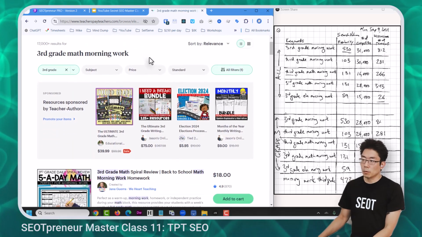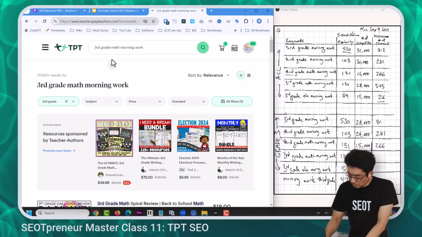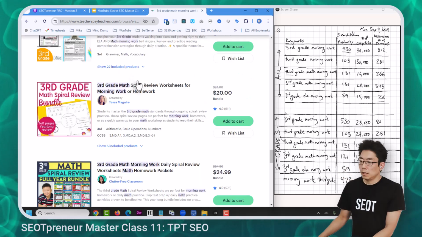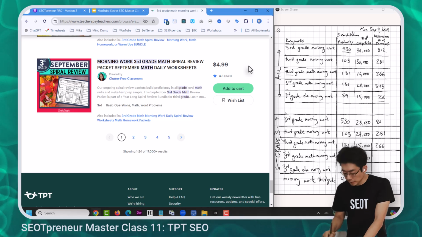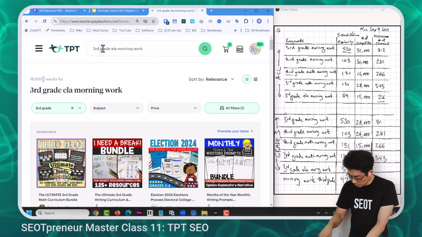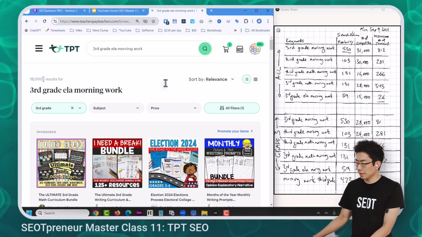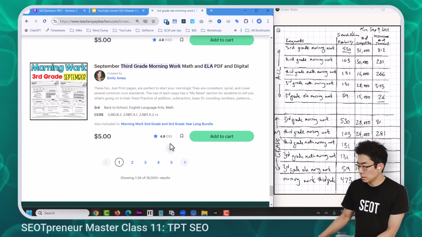Third grade math morning work with the number 3 has 17,000 results, which is much lower than 28,000 results. And if I scroll down, the last resource has 343 reviews. Third grade ELA morning work has 18,000 results, which is more than the all category, which I find interesting. And if I scroll down to the bottom, it has 26 reviews.